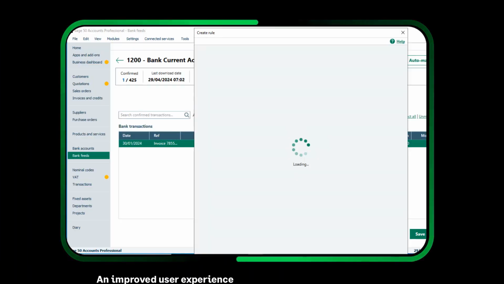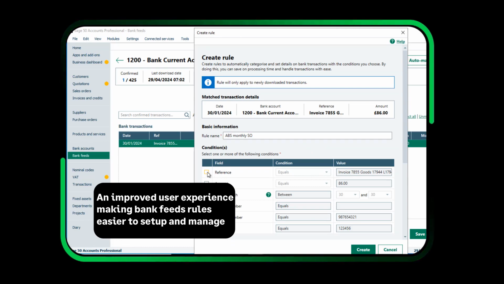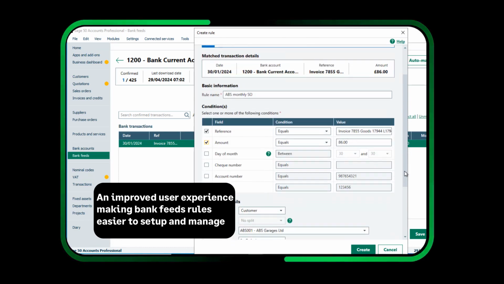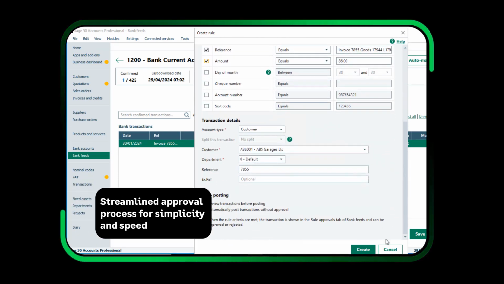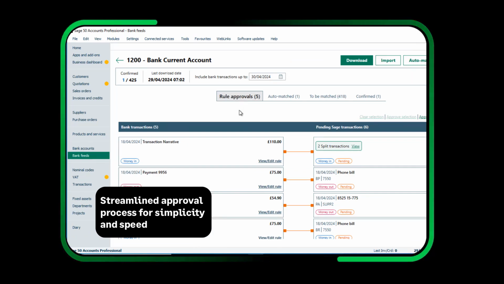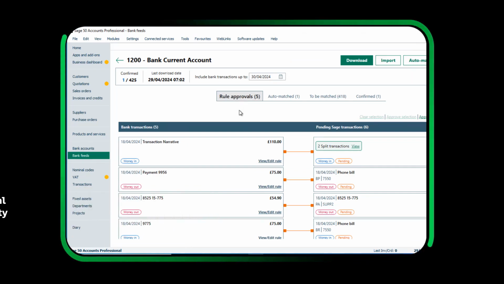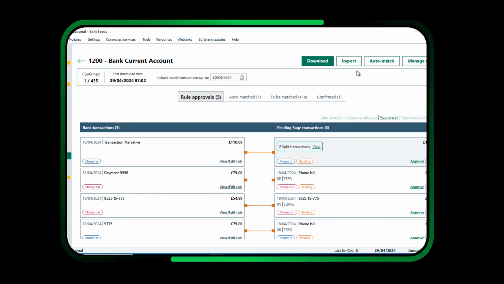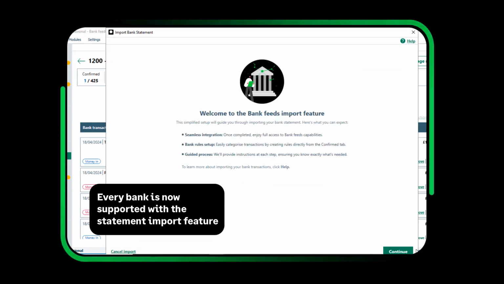Further enhancements to bank feeds. An improved user experience for bank feed rules, making them easier to set up and manage. A new streamlined bank feed approval process, ensuring simplicity and speed. And every bank is now supported with the statement import feature.